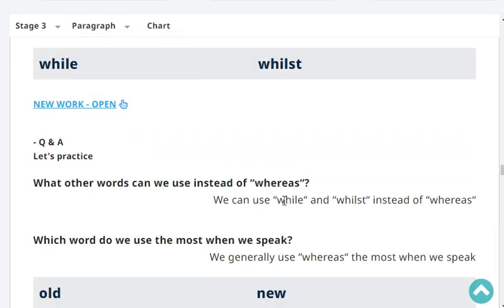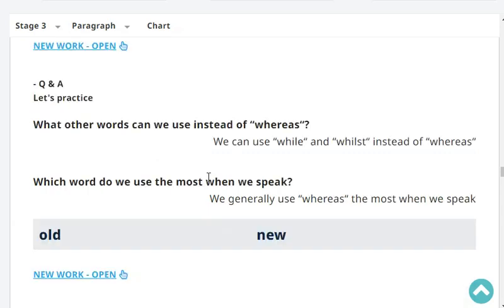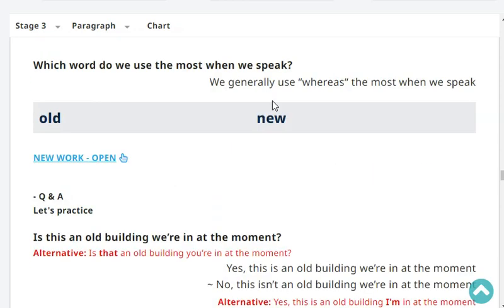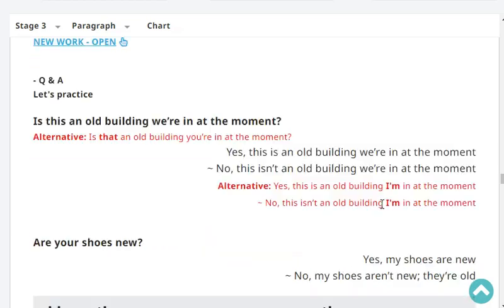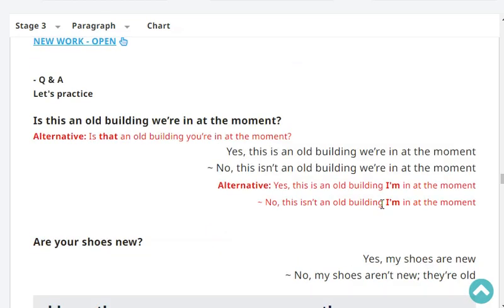I'm ready. What other words can we use instead of whereas? We can use while and whilst instead of whereas. Very good. Which word do we use the most when we speak? We generally use whereas the most when we speak. Very good.